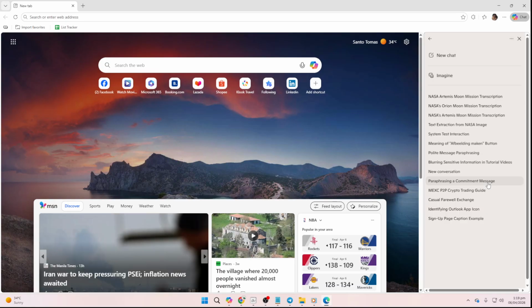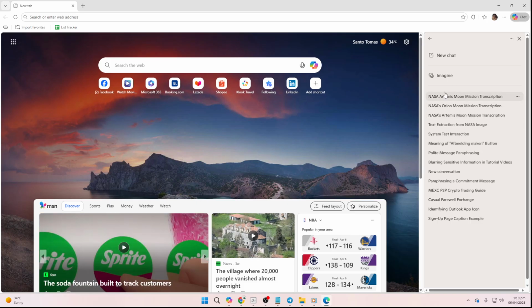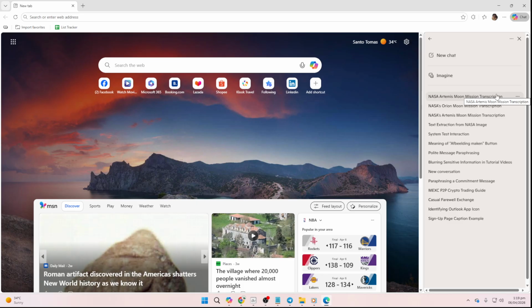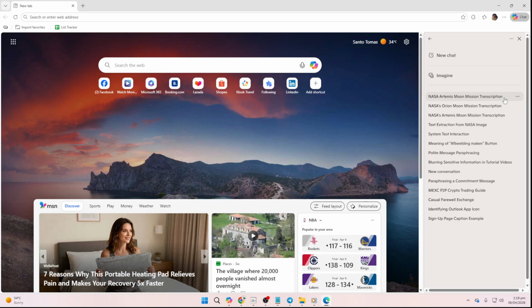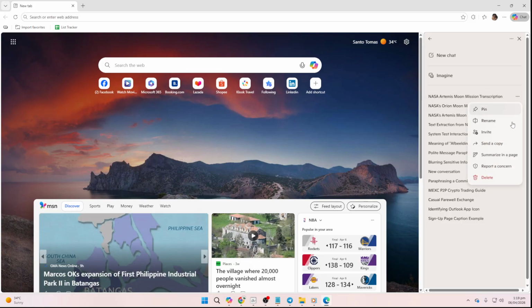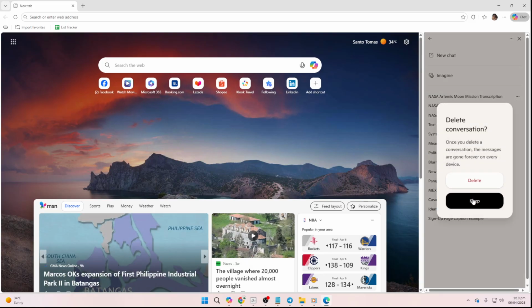The conversation will be removed from the list. If you're signed in and syncing across devices, the deletion will reflect there as well, after a short moment. Keep in mind that deleted conversations typically can't be recovered, so double check before you confirm.